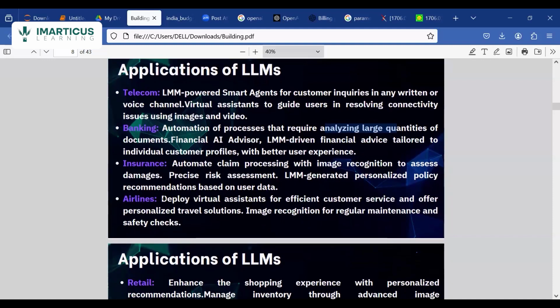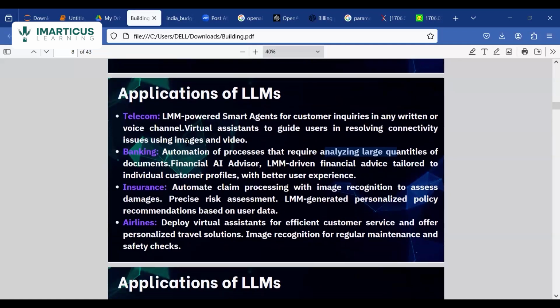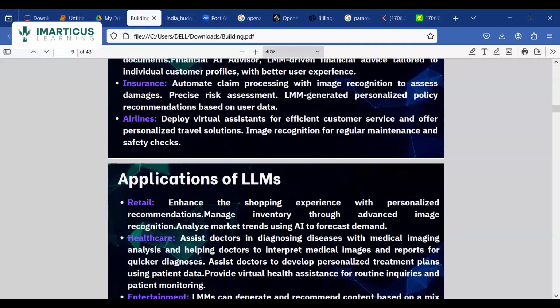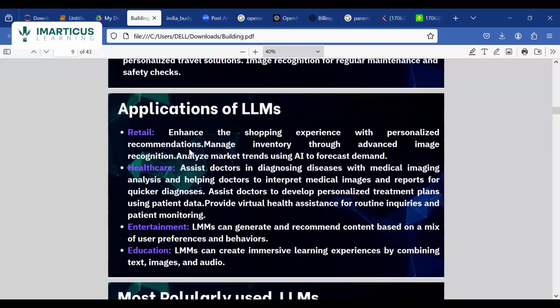As far as airlines are concerned, we can deploy virtual assistants for efficient customer service and other personalized travel solutions, and we have image recognition for regular maintenance and safety checks. So as you can see, all these industries are utilizing LLMs. And it's not just these industries; we have other industries as well.